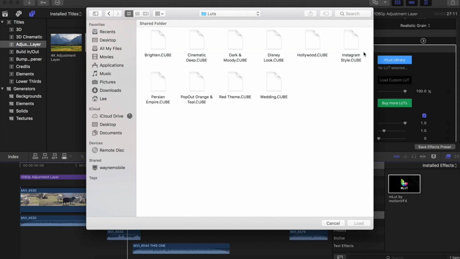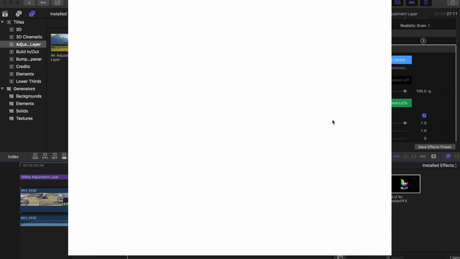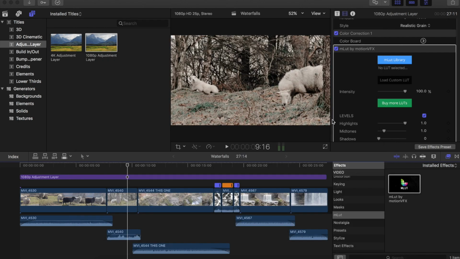Okay, so I essentially have a LUT pack here that I've downloaded from the internet, and I'm going to choose Hollywood Cube. Let's load this LUT. Now let's untick the LUT first of all. So this was our shot before, okay? Now let's add the LUT.